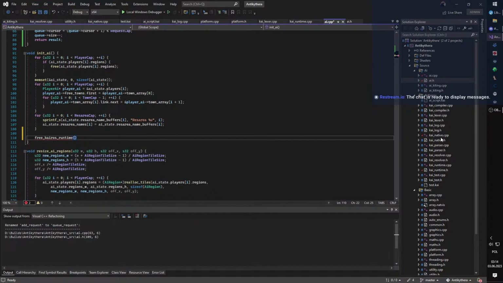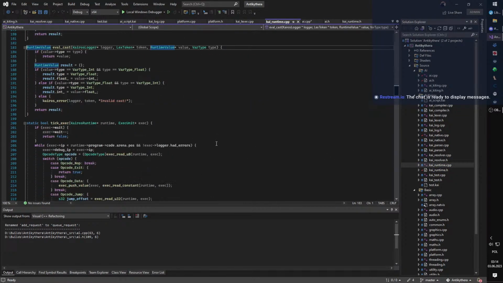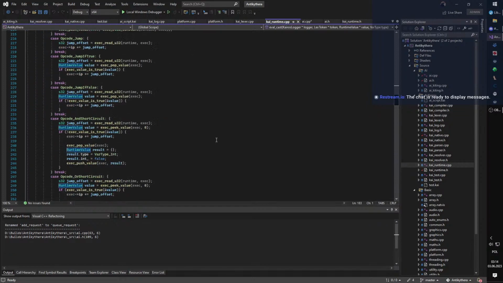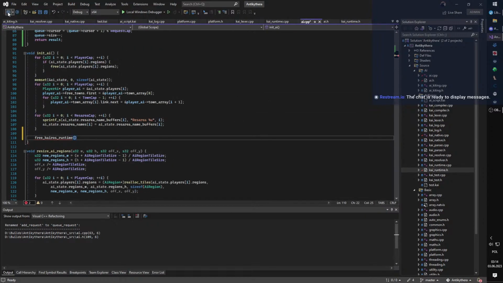Why not half done? There is free runtime. Oh, because it's not Kairos, it's just runtime. Should probably prefix it to Kairos too, I would say.